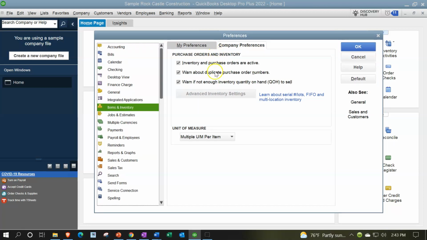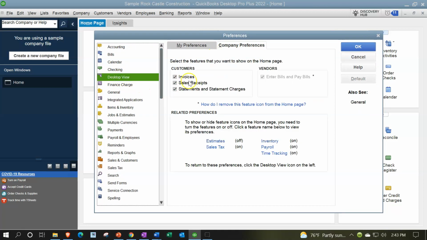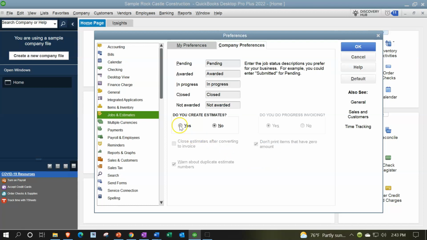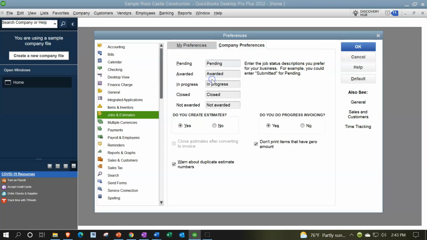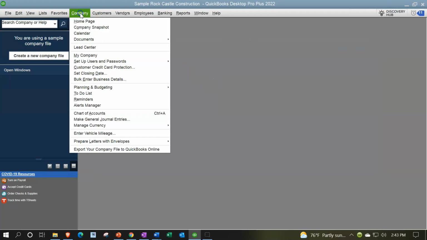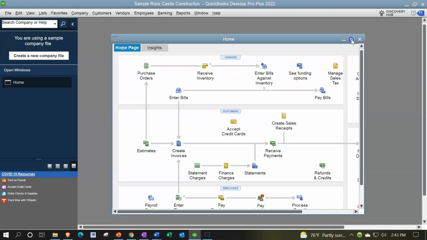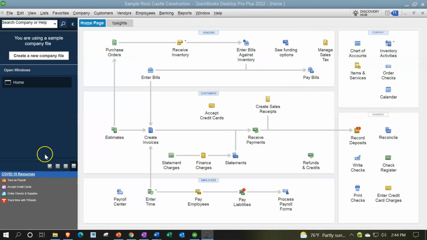So you note that these items are basically things that will fix themselves, in that we're going to turn the preferences on or off, whether or not we use them, and the home page will then reflect those items. I'm going to go back to the estimate, turn it back on, say yes and say okay. It'll close everything again, and then I'll open up my home page again, company dropdown, home page, and maximize the home page.